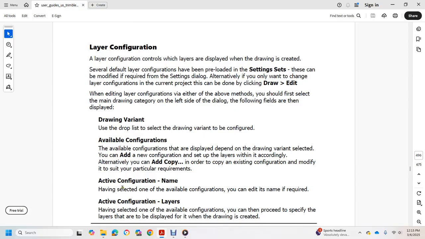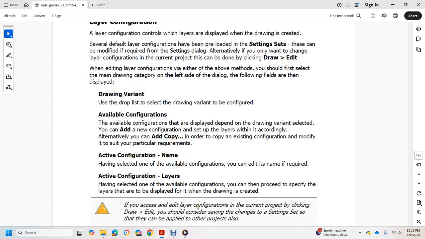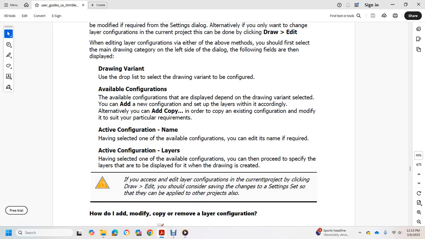Active configuration name: having selected one of the available configurations, edit the name if required. Active configuration layers: having selected one of the available configurations, you can proceed to specify which layers are to be displayed when the drawing is created. If you accidentally edit the layer configuration in the current project by clicking Drawing Edit, consider saving the change to the settings set. Then you can apply it to other projects also.